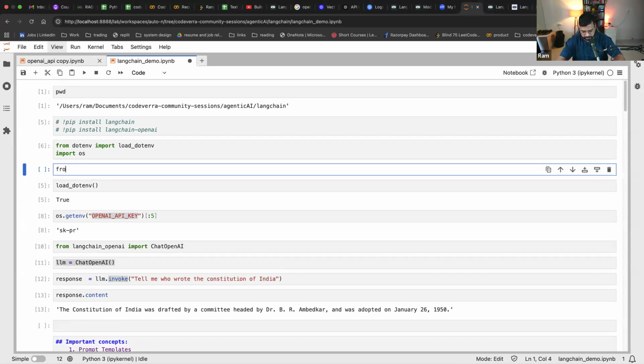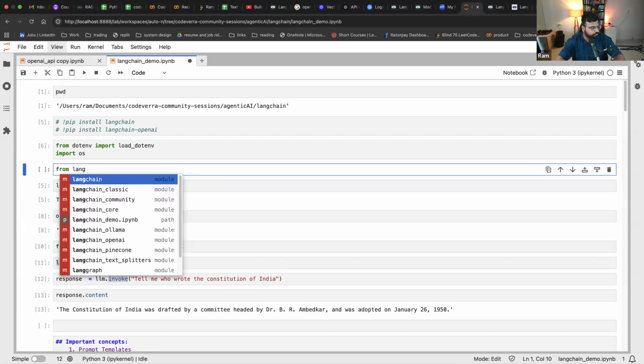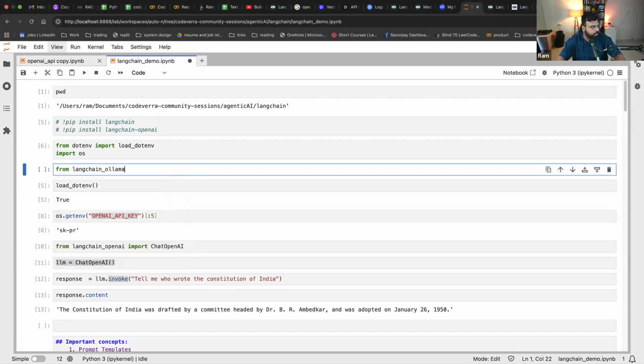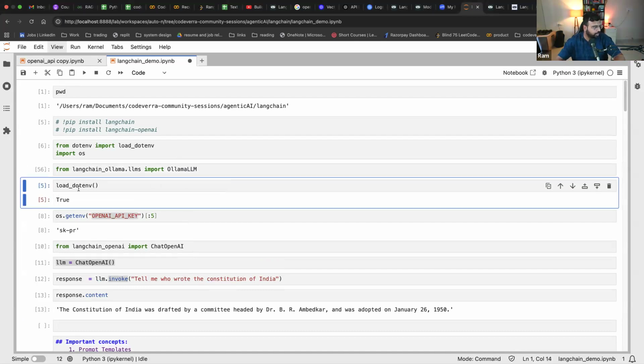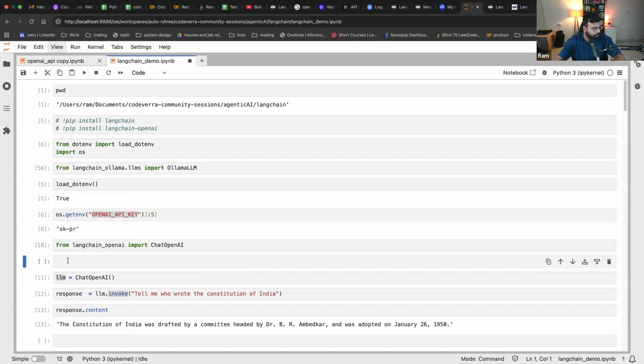I can come here and just say from langchain_ollama.llms I'm going to import ChatOllama LLM. Now you see I'm creating one LLM like this. What I will do here is create one LLM in a very different way. I will say my LLM is equal to Ollama LLM, and I will pass my model.